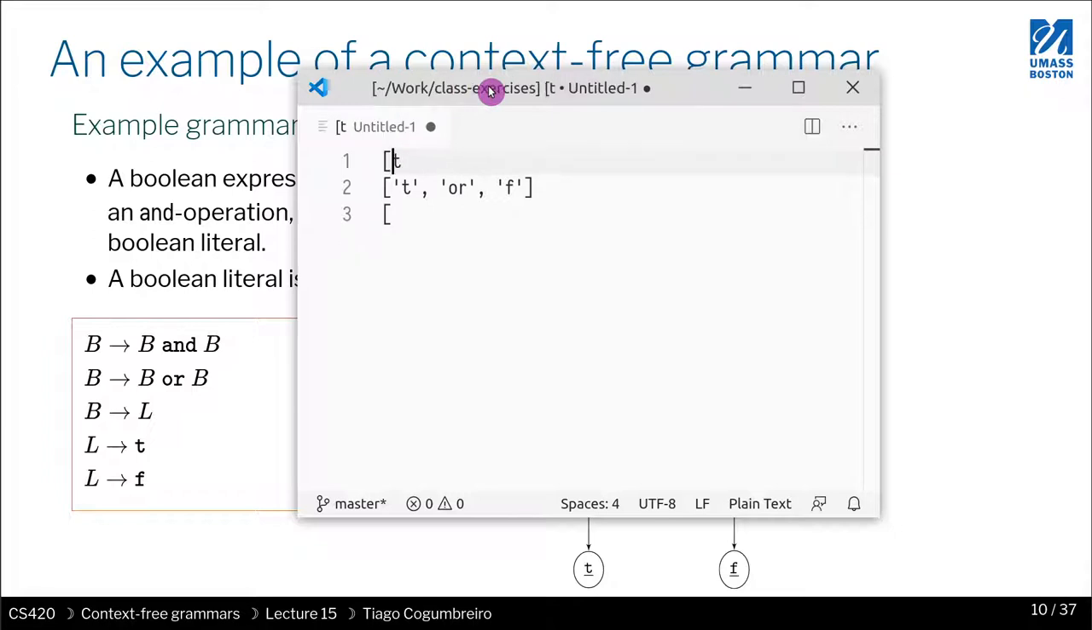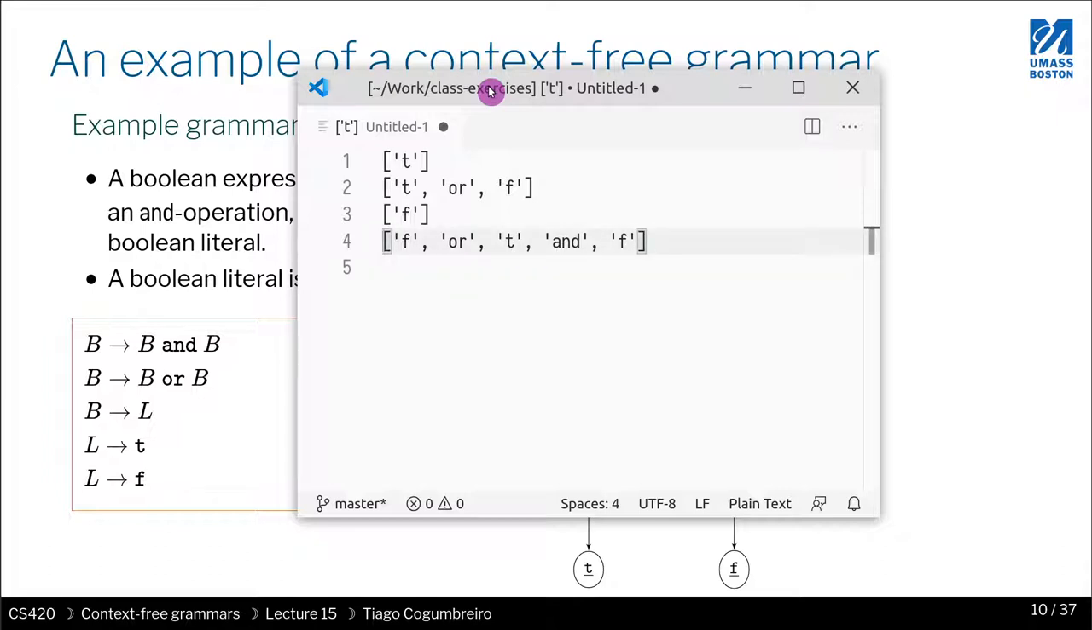Another could be false, another could be false or true and false, okay? So no parentheses, you just have a sequence of strings, and each string represents a Boolean expression. So basically, I want to be able to write something that is able to understand these things. So you have T for true, F for false, or for or, and for and. But you could also imagine that A means and, O means or.